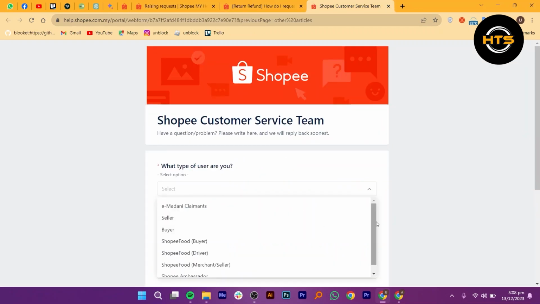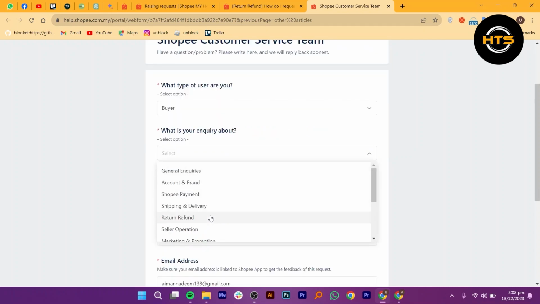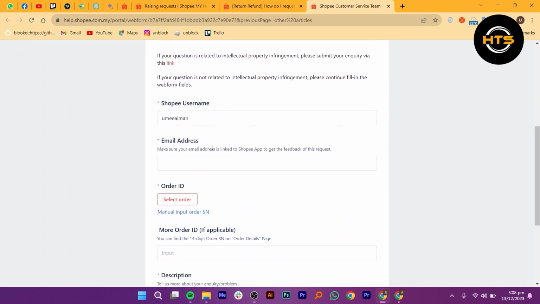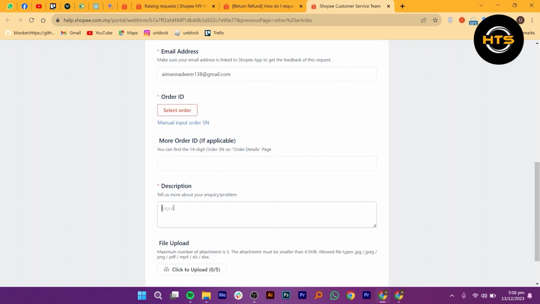Select what type of user you are as a buyer and what your inquiry is about in this service team form. Select return or refund. Enter your Shopee username, email address, and order ID. You can add descriptions about your product and can upload files. Add a description that I want to refund. That's how you can get refund money in Shopee.